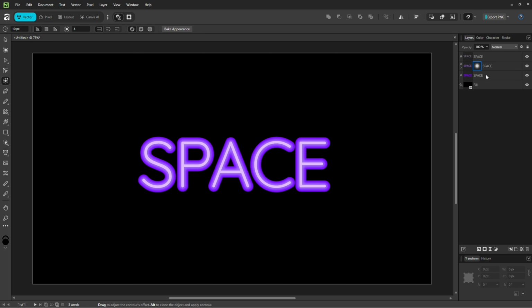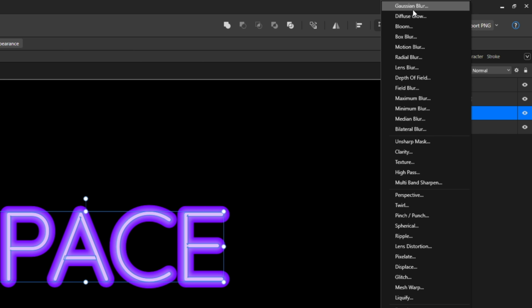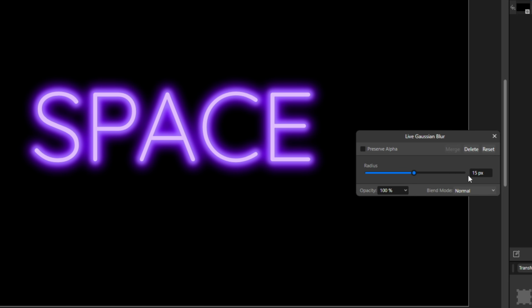Then I'll select the bottom text, go to Filters again, and select Gaussian Blur. This time I'll slide the radius up to 15 pixels.